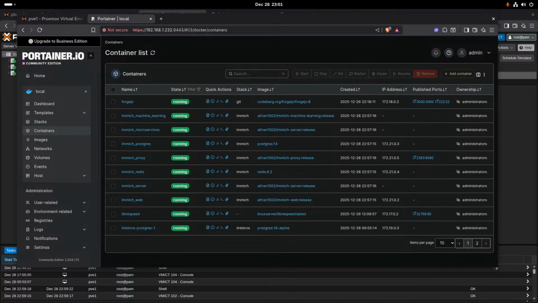So LibreSpeed is cool because it allows you to test your speed. Got to let you know you have big balls so they don't mess with you. Yeah, kind of.